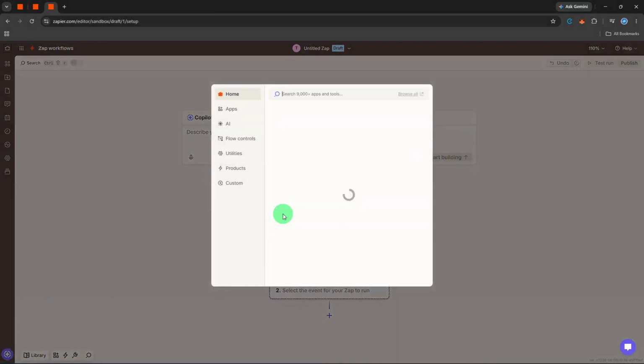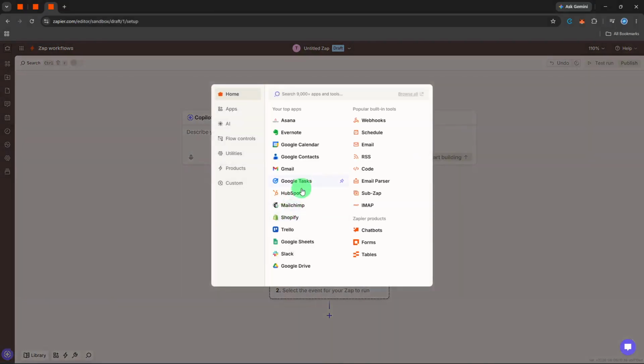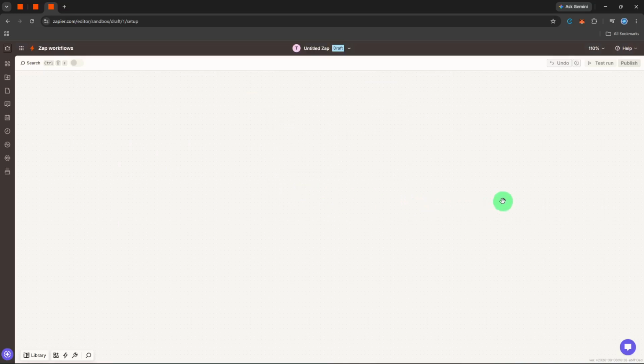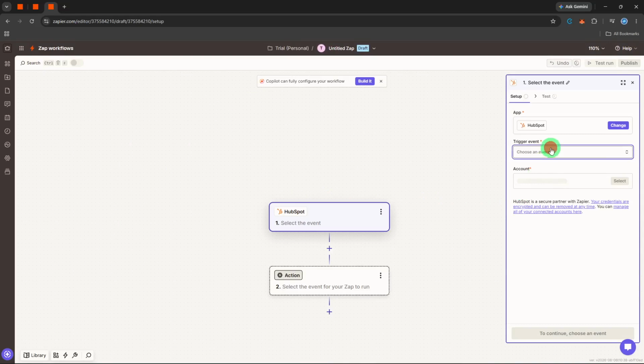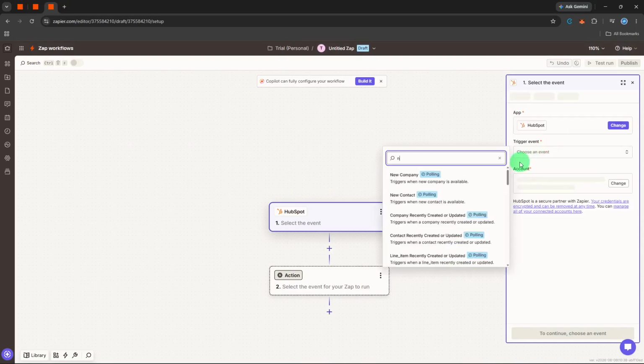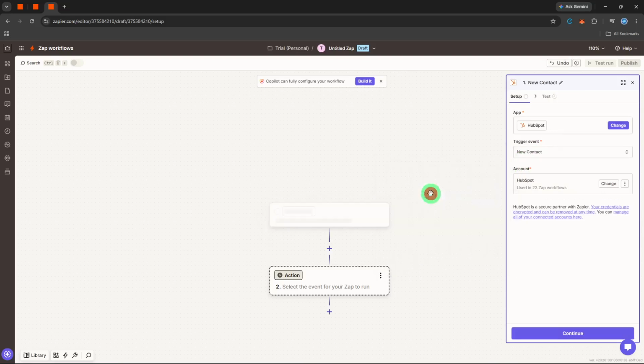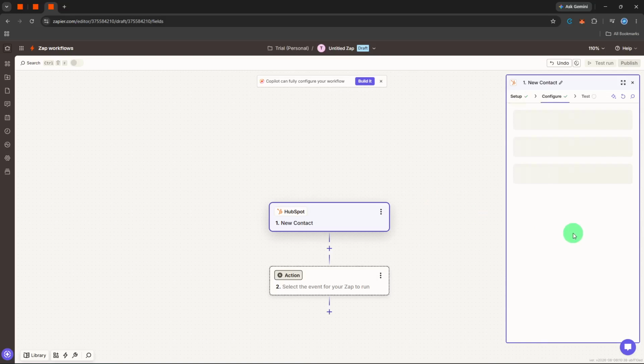Click the trigger step block that says Choose App and Event, search for HubSpot and select it. For the trigger event, pick New Contact. This fires every time a contact is added in HubSpot. Hit Continue. Choose your HubSpot account. It's already connected, so just select it. Click Continue again. If it asks you to confirm a portal, do that quickly and move on.